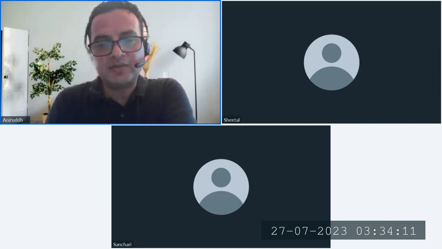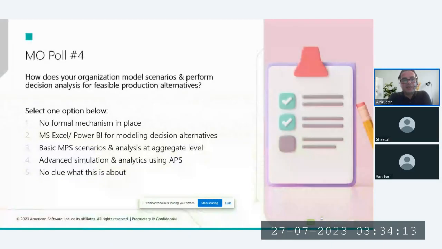So now getting into scenario modeling. Before we get into that, quick poll number 4 on scenario modeling. Sheetal, over to you.